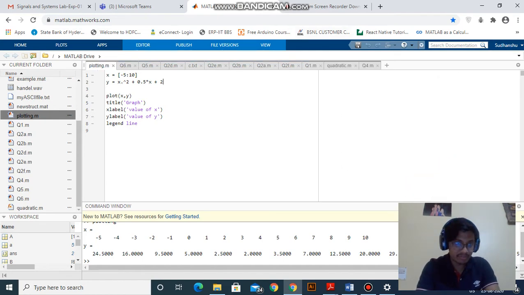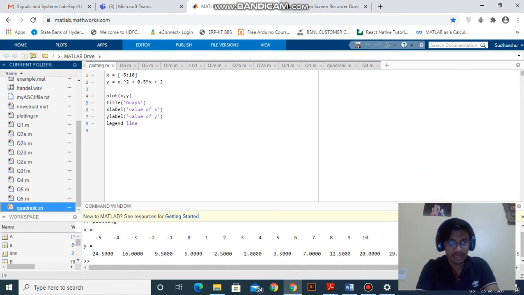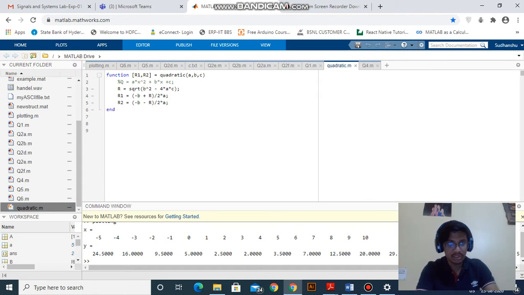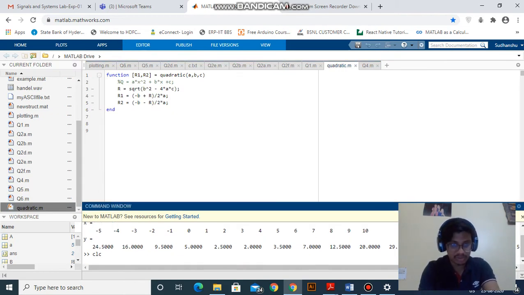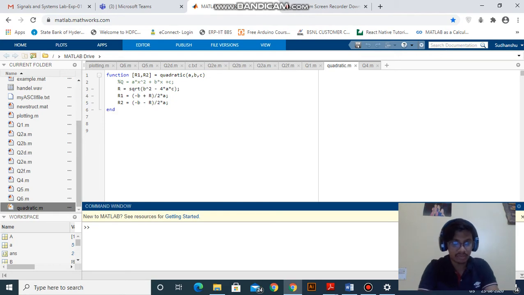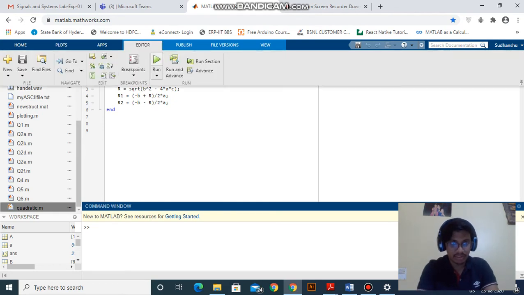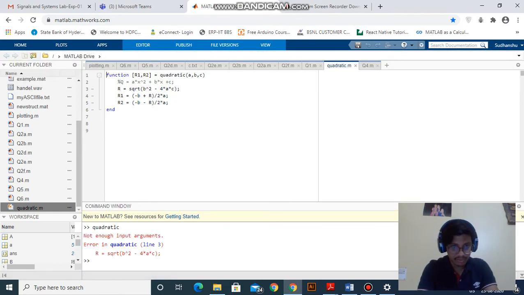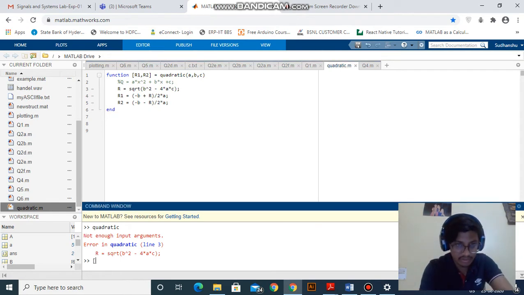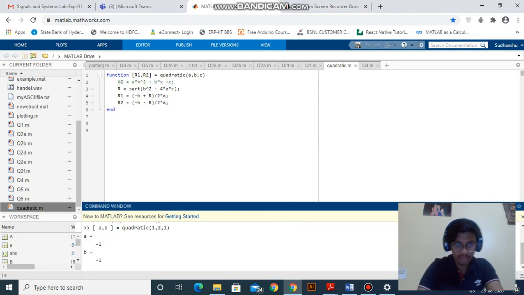Now with the help of MATLAB we can also solve a quadratic equation to get its roots. Suppose we have this quadratic equation over here, and the roots are r1 and r2. To get the roots r1 and r2, we just run this function, and in the command window we'll type two variables to store the two roots of the quadratic equation. We have provided the quadratic equation x squared plus 2x plus 1. Here we can see, as expected, the roots are -1 and -1.